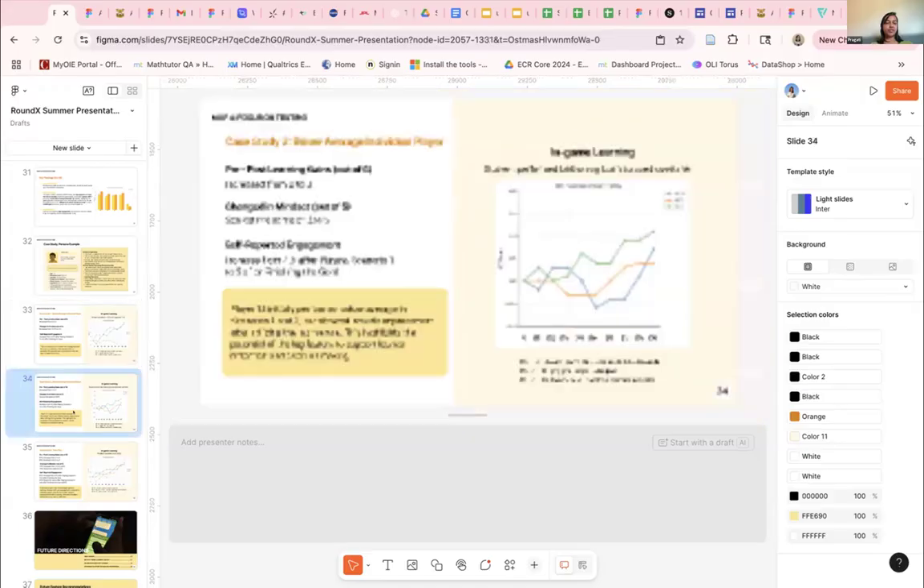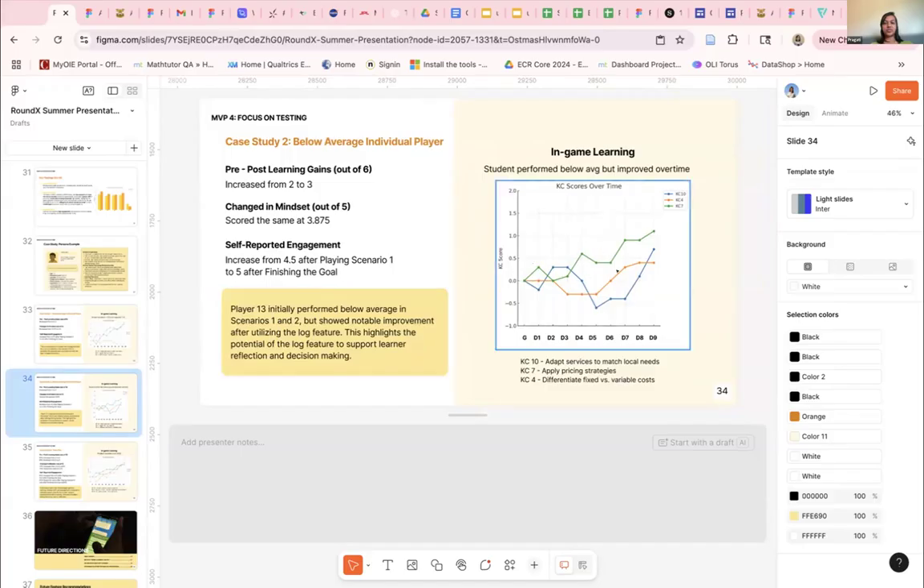Then we had this other gameplay with a player who was below average, so fluctuating a lot. At one point, at least for Blue, as KC10, they were not adapting their services to match the local needs. They were only focusing on their revenue. So that graph kept going down consistently. And we were looking at these trends.